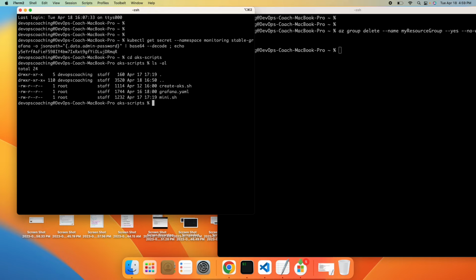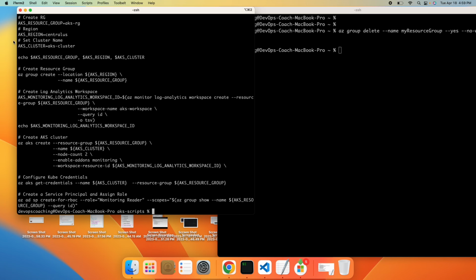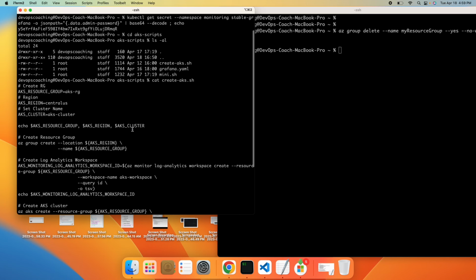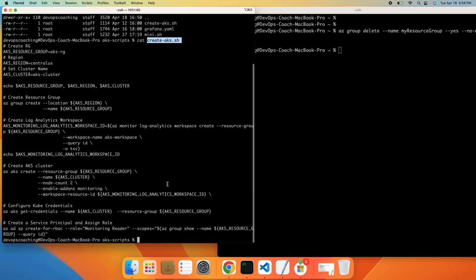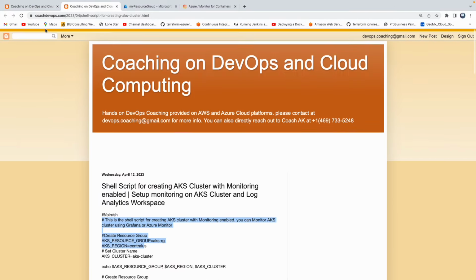So if you see here, I have created a script like this. You see here, right? I have created everything over here. And then all you have to do is go ahead and execute the script, right? Which will do the job for you. And then of course, you can create a Grafana namespace, and then you can do a few additional tasks manually, right?